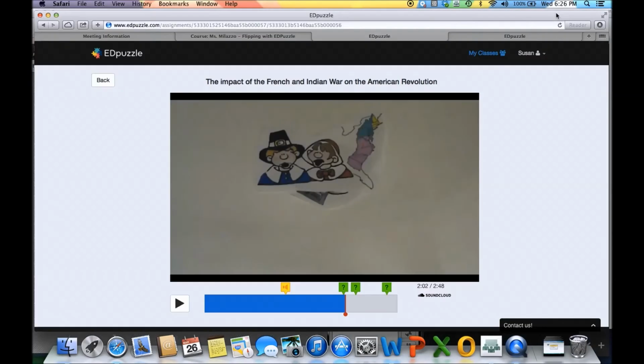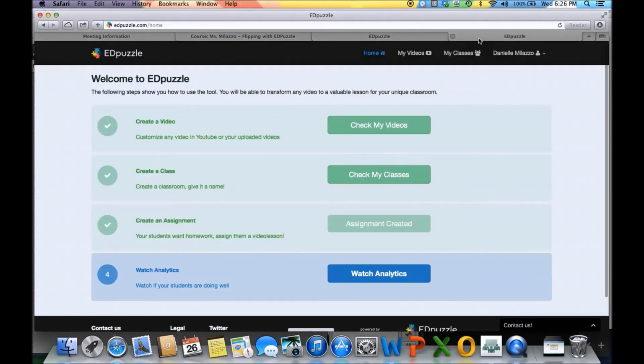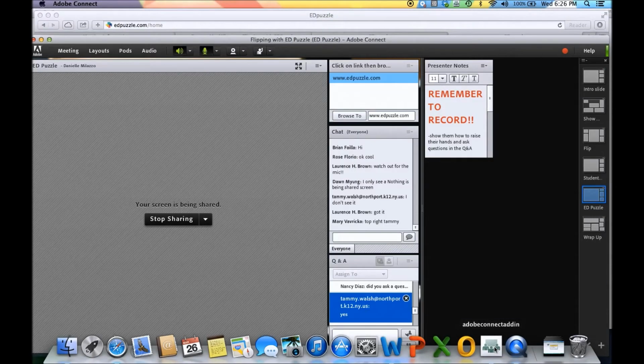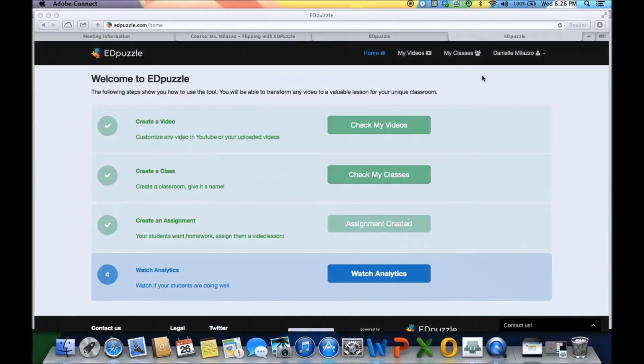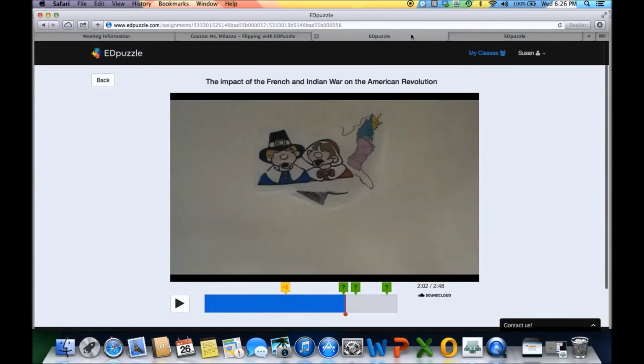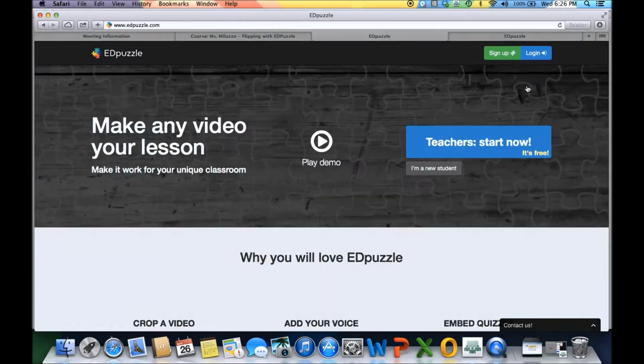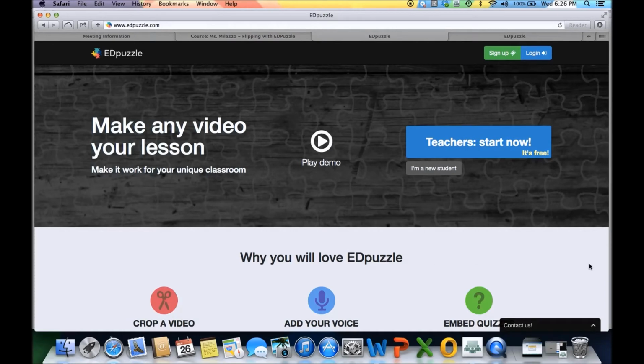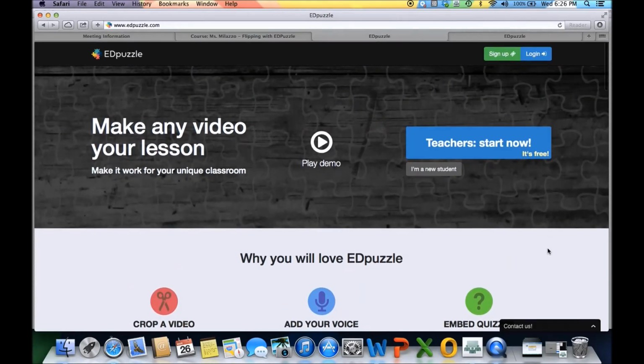Up here, guys, you can probably see it looks a little bit different from my screen, but it says click on the link, then browse to. So click on here and then just click browse to. So hopefully it opens up a window for Edpuzzle. And this is what Edpuzzle should look like when you guys first get to that page.